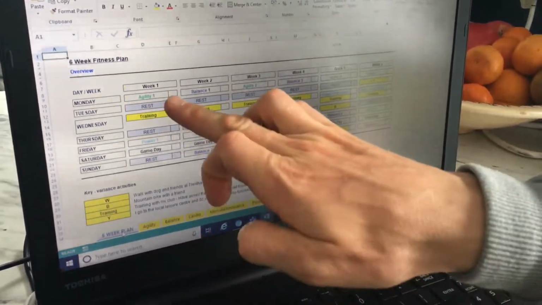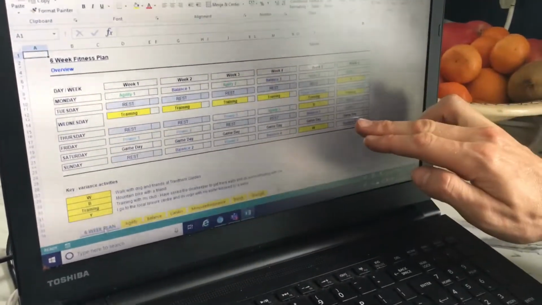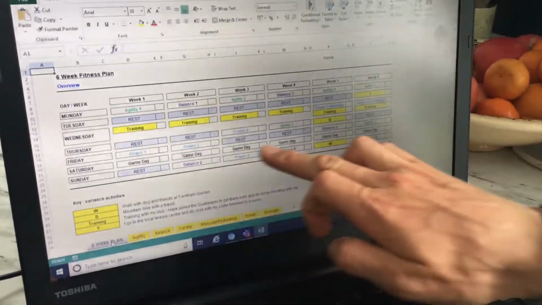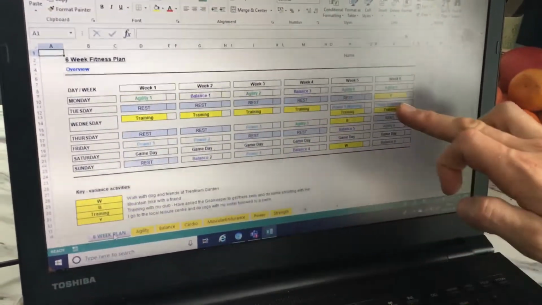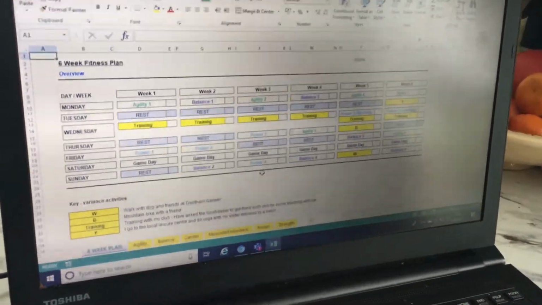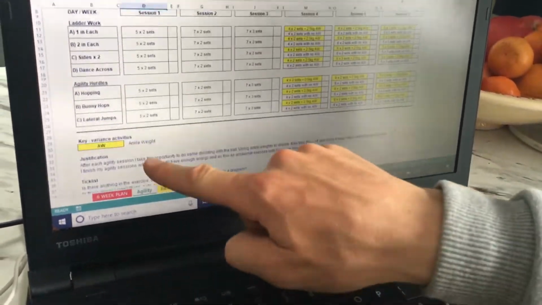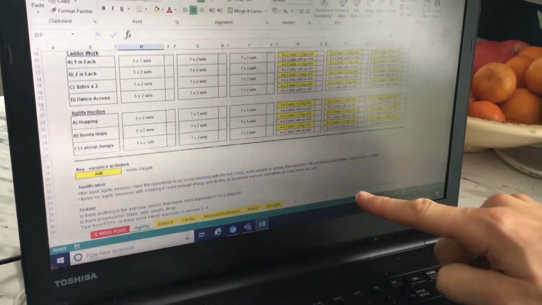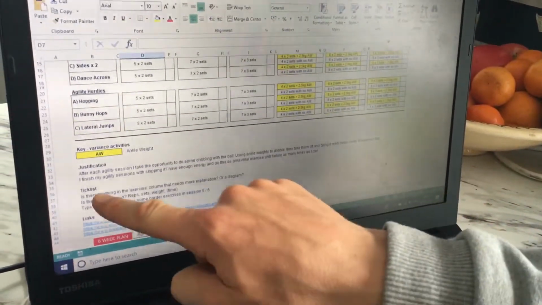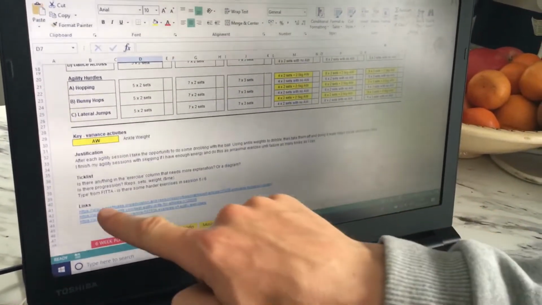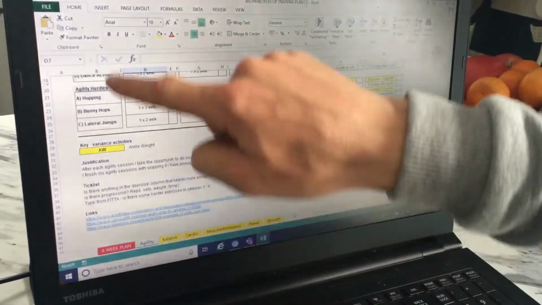And as you can see, there's more rest days here than there are over there. I've got it based around my game day here, and I've got my training in there, and then I can start talking about my justifications. Now, on each of these, I'm justifying why I think I've shown the principles of training there. I've got a bit of a tick list for you there to think about, and I've got links here where you can get these activities from.